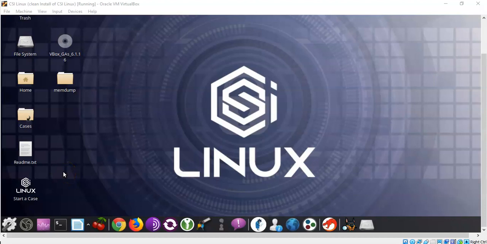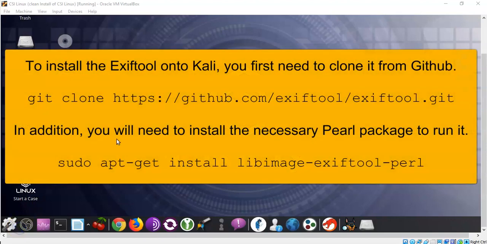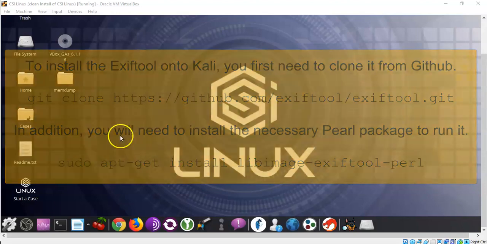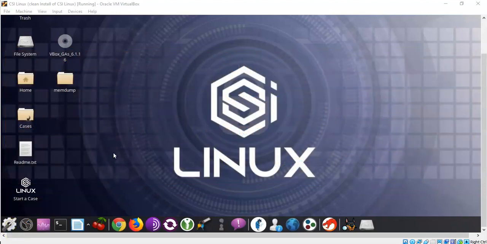EXIFtool further offers more details about the photograph, like the exposure, the shutter speed, and whether or not a flash was fired. For this lab, I'm using CSI Linux, though you can use Kali. The EXIFtool comes pre-installed with CSI Linux. You'll have to install it for Kali Linux. So if you need to install it for Kali Linux, the steps for installing it are readily available inside of the lab file.